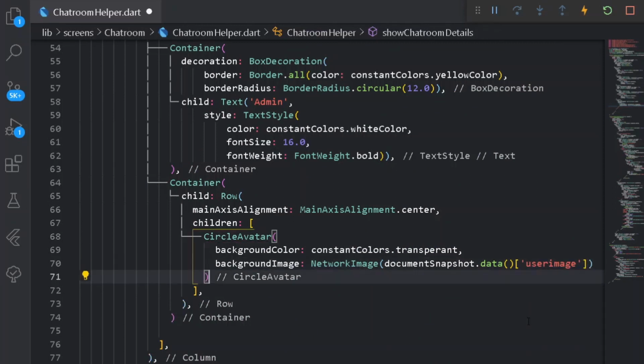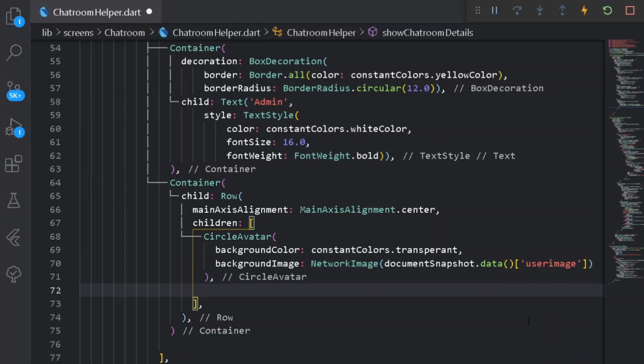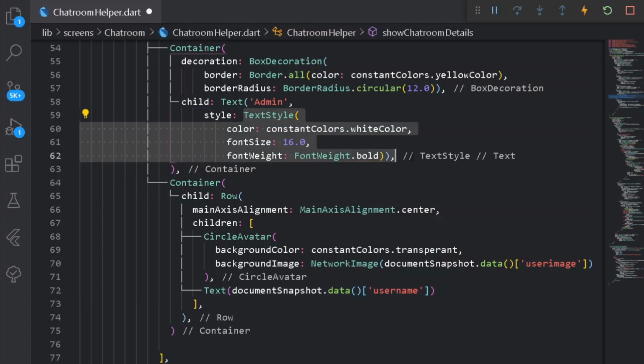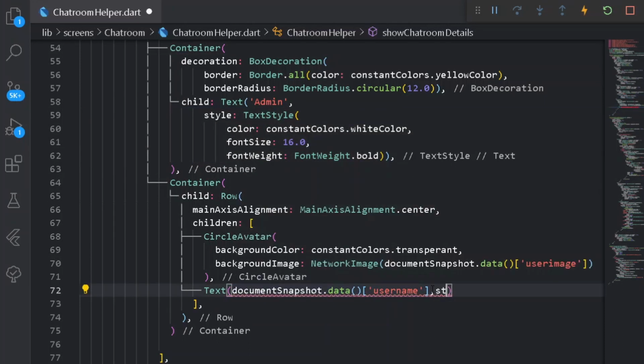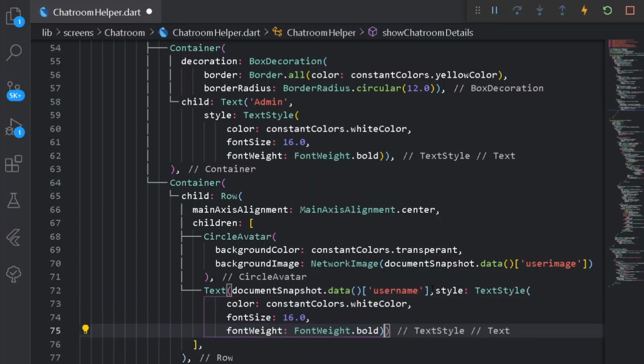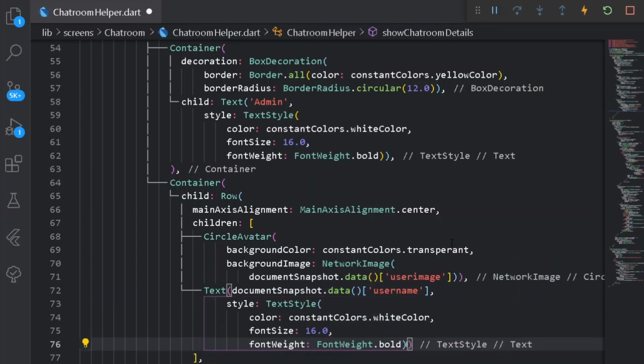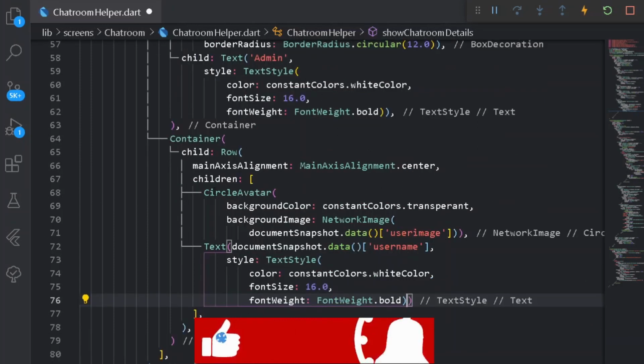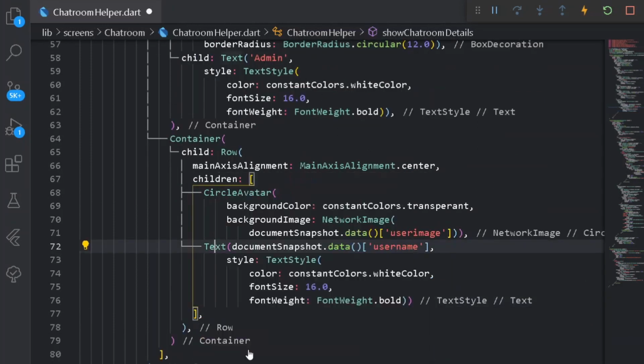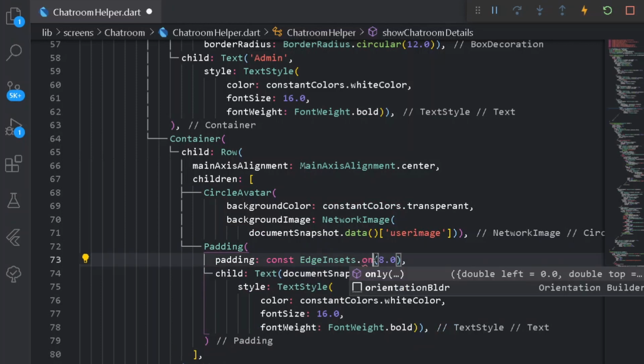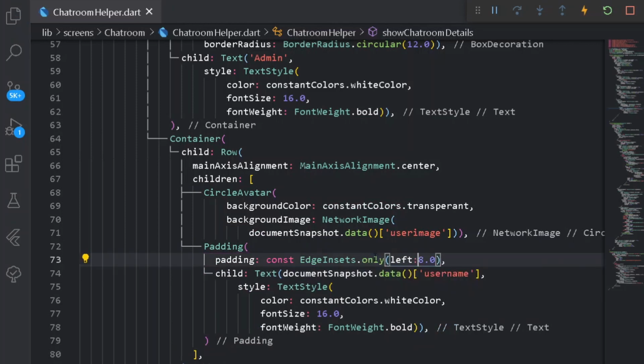Easy. So after having this circle avatar we shall be having one more thing, that is the username. So for having that username let's have a text for document snapshot, not under quotes but document snapshot dot data under username. Let's have some styling, so I can copy the entire text style and paste it here in the form of a text style. Easy thing. So format document first. So once this thing is done, let's have some padding to our text from the left side. So let's have padding only for the left.